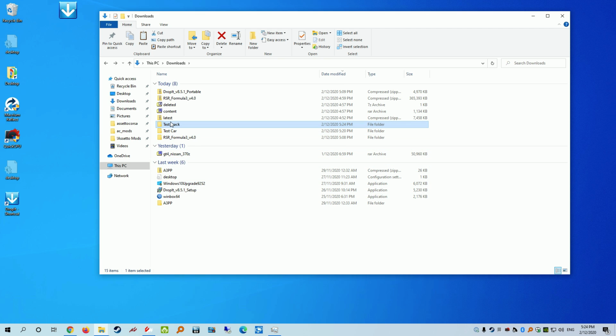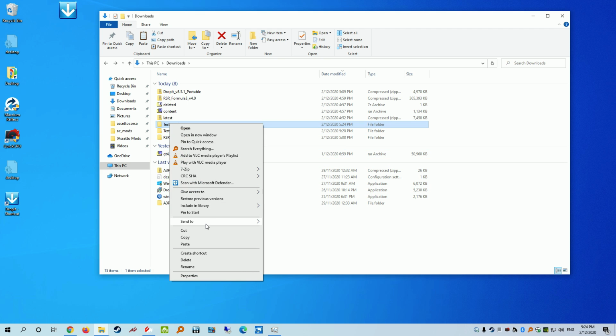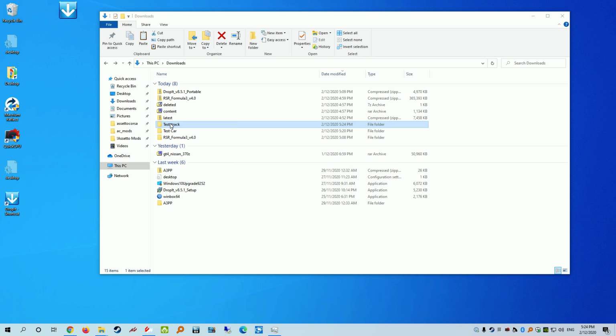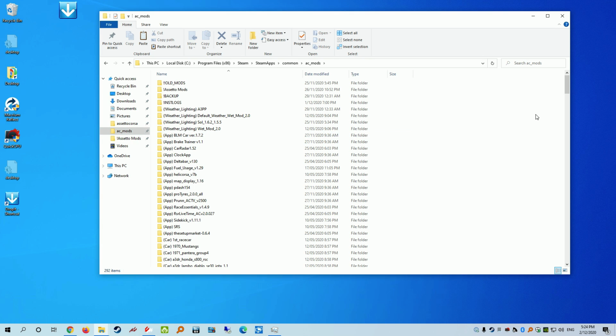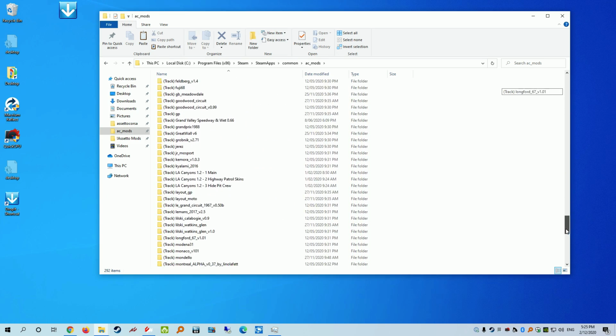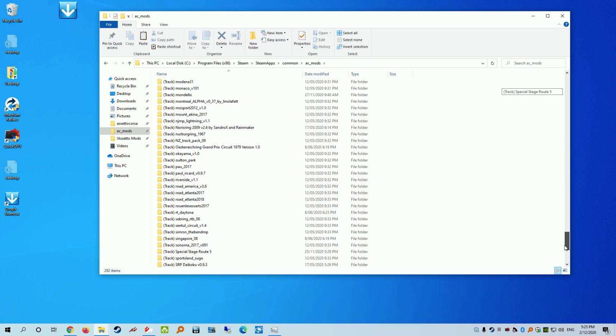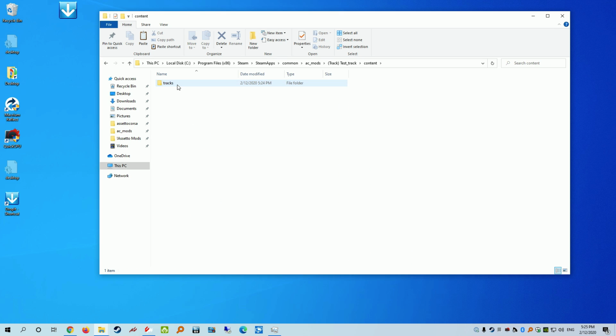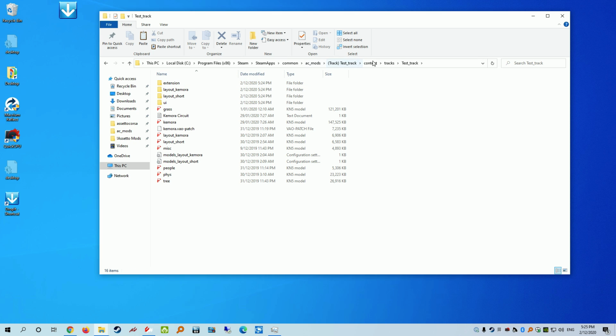So you want to right click on that folder, go to send to, DropIt AC tracks, that'll disappear, go to your AC mods folder, test track down here. Where is it? Test track, and then that's created the content in the tracks folder and put it in the right location.